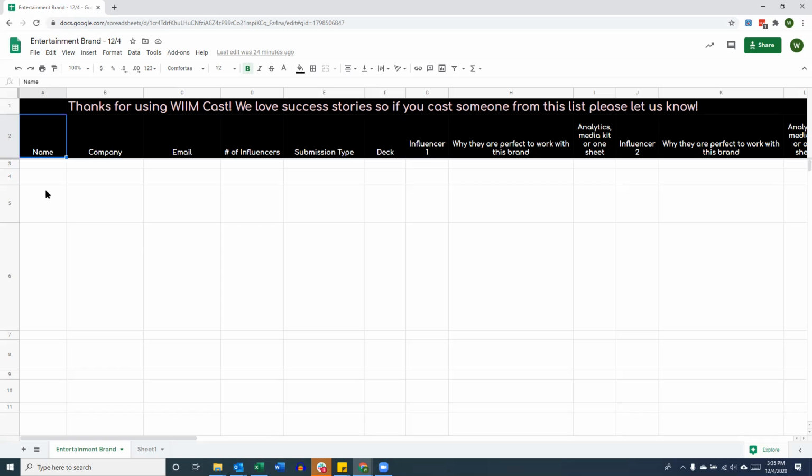So you'll get a list of all the talent managers' names, the company name, their email. So from this point on, we remove ourselves from the conversation. So you can go ahead and email directly to any of the managers if you like their talent. The number of influencers are listed here that they submitted.